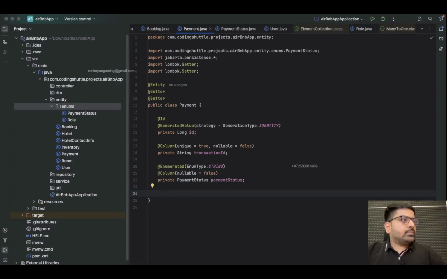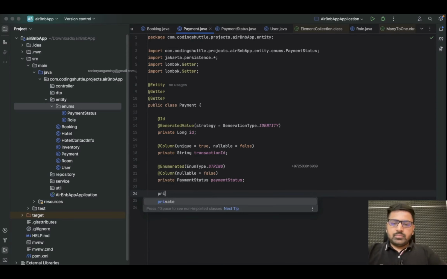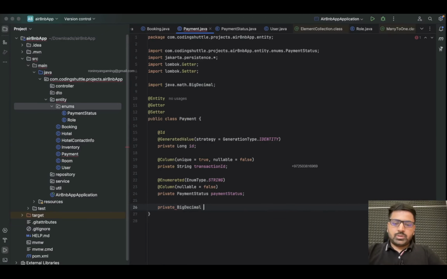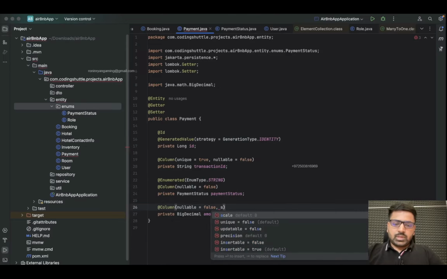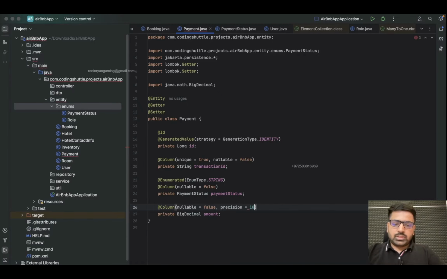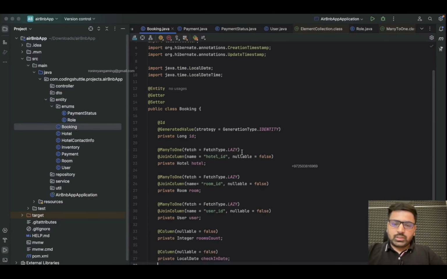And then the amount, private BigDecimal amount, @Column, nullable as false, and the scale and precision. So first define the precision as 10 and the scale as 2. So we have connected it with the transaction ID. We have the ID, amount, all these things. We are not going to connect the payment with the booking because we are connecting booking to the payment. All right. So let me just connect the booking to the payment.